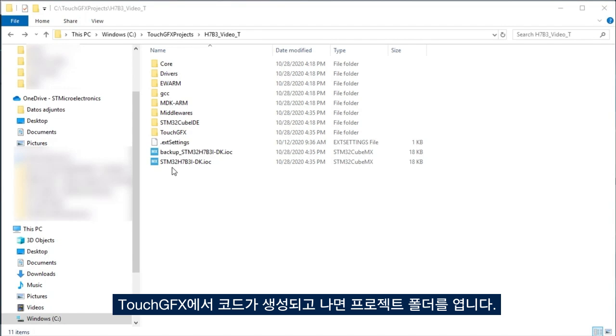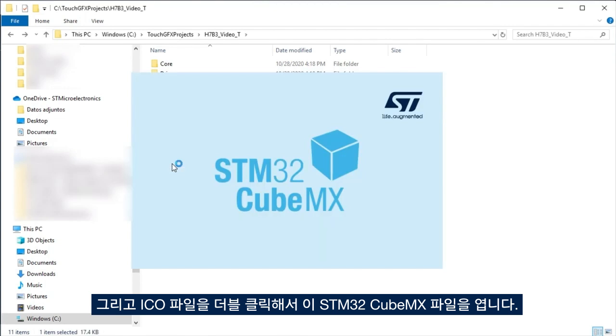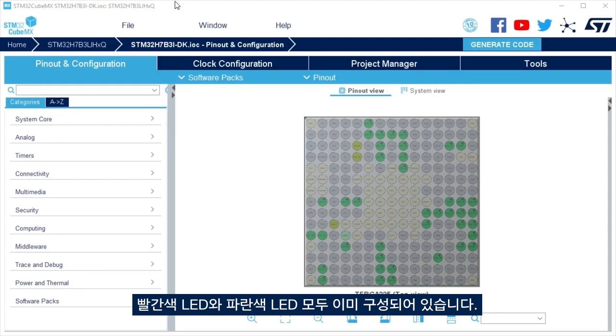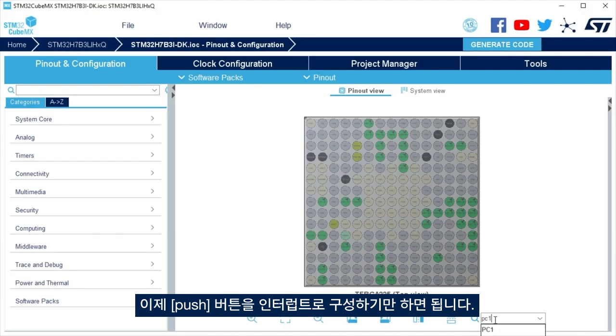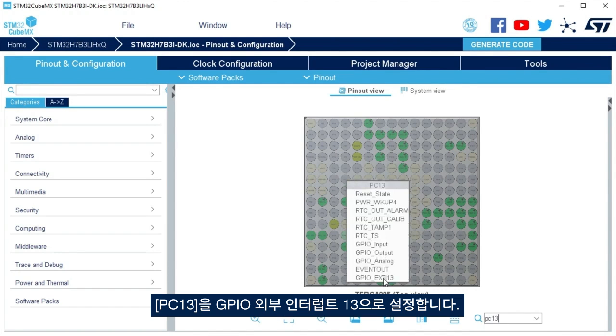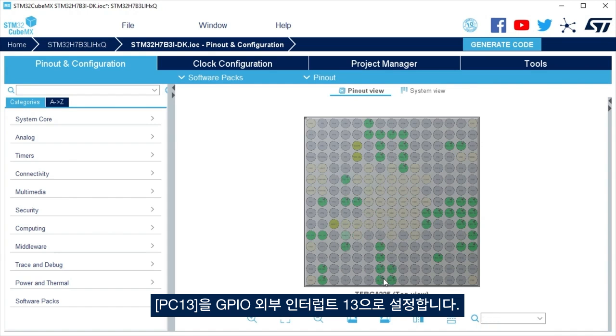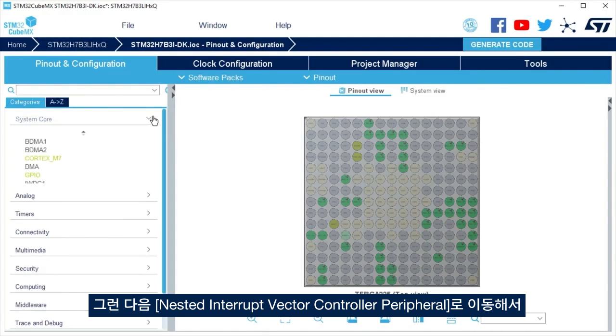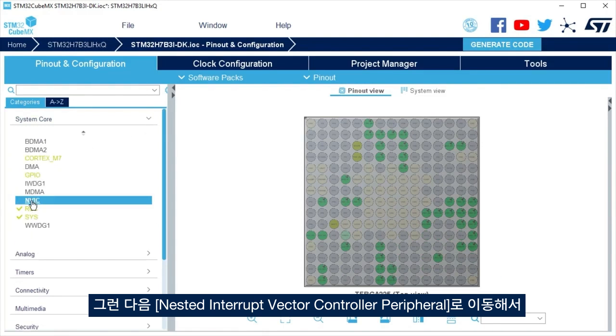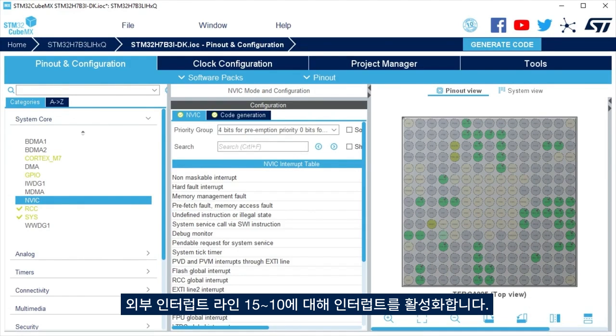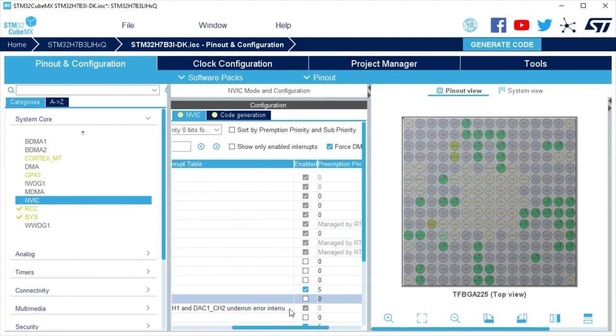Open the project folder after TouchGFX generates the code and open the STM32CubeMX file by double-clicking on the ioc file. Board LEDs, red and blue, are already configured. It is only needed to configure the push button as interrupt. Set PC13 as GPIO external interrupt 13. Next, go to the nested vectored interrupt controller peripheral and enable the interrupt for external interrupt lines 15 to 10.